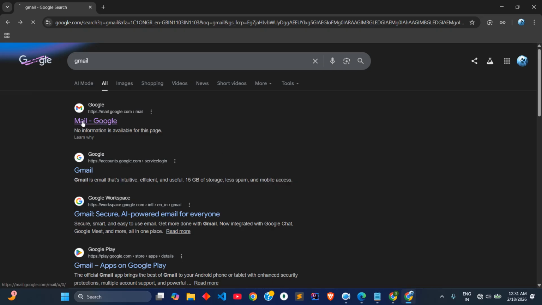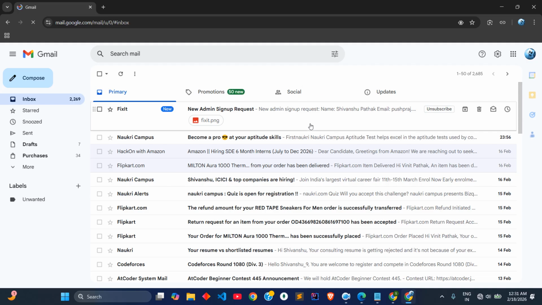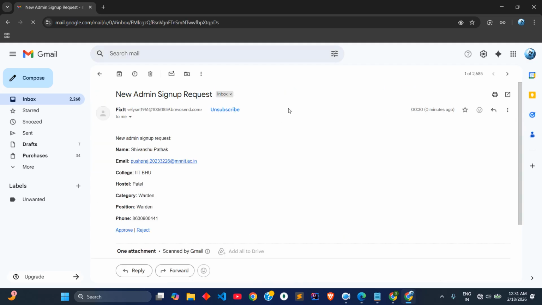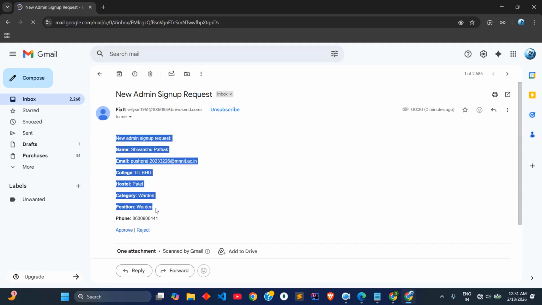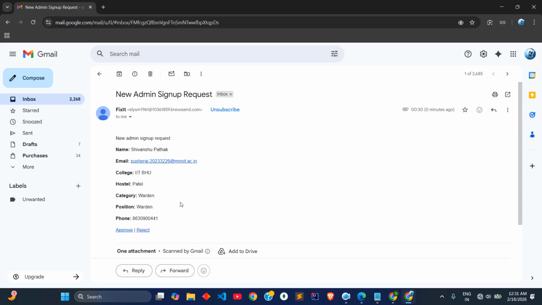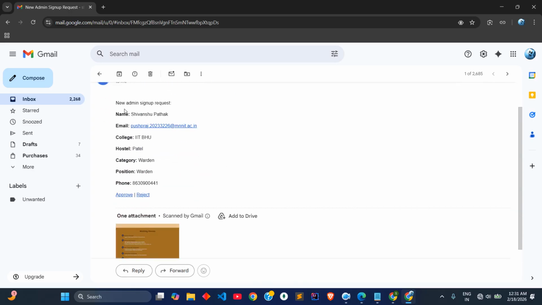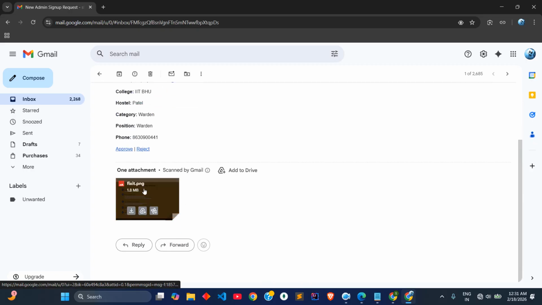Okay. Suppose this is the FixIt team. Here they'll be getting the requests somewhat like this. All the personal details will be here, along with the attachment or document proof that was required at the time of the super admin sign up. They have the option to either approve or reject the request. So let's approve the request.